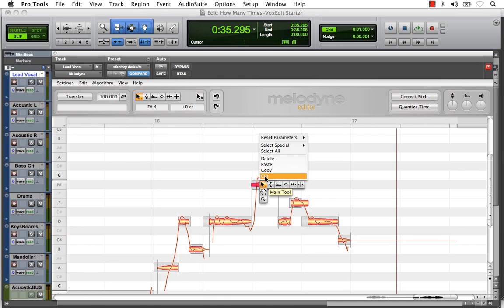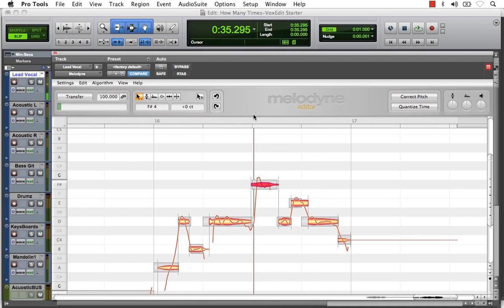We can right click and choose copy, and I can scrub my playhead to where I want the audio to be pasted. And say right there, I'll right click and choose paste. Now I'll select my pitch tool, and you'll see that the audio is pasted right on top of itself. There you go. And the same is applicable with a group of notes like so.